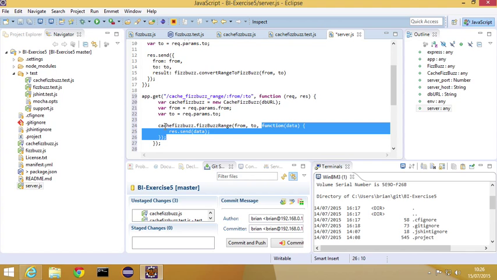So once this finishes, it's going to call this callback function, which will simply return the results back to the end user. This is a standard pattern in JavaScript when handling asynchronous calls. So we've finished all the work now in the server file, so I can save that.